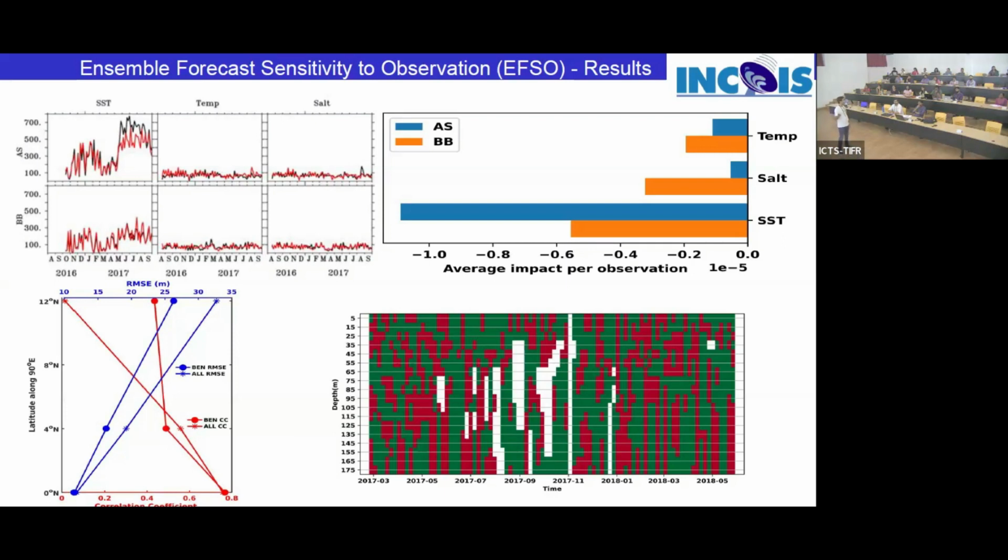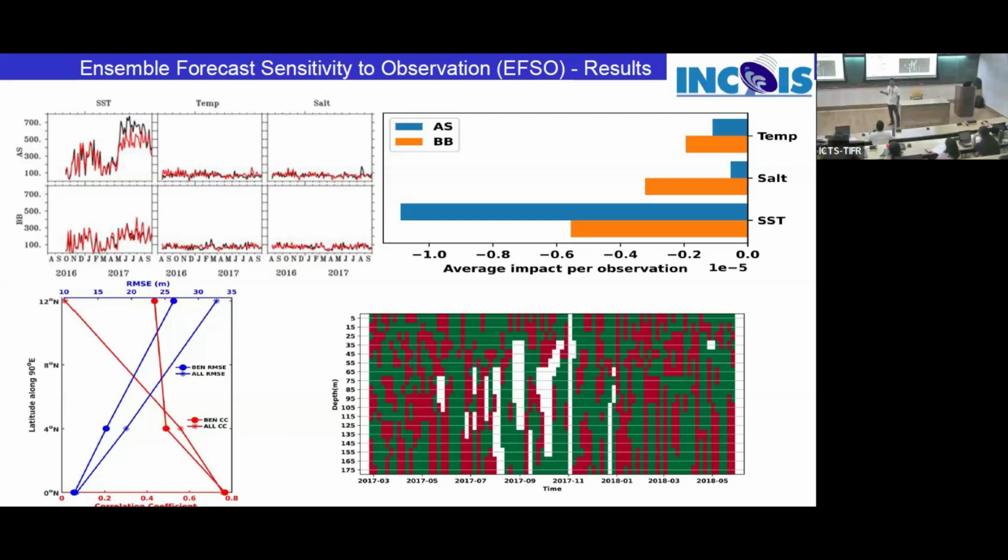Now this plot is your delta E, what we had shown earlier, okay. First of all, these are temperature, salt and SST. Temperature and salt we are getting from the buoys and the Argos, okay, and SST is from the satellite data that we have. This blue color is for Arabian Sea and this orange is for Bay of Bengal. What we see is that the impact of SST on Arabian Sea is much more positive than the positive impact of SST over Bay of Bengal.